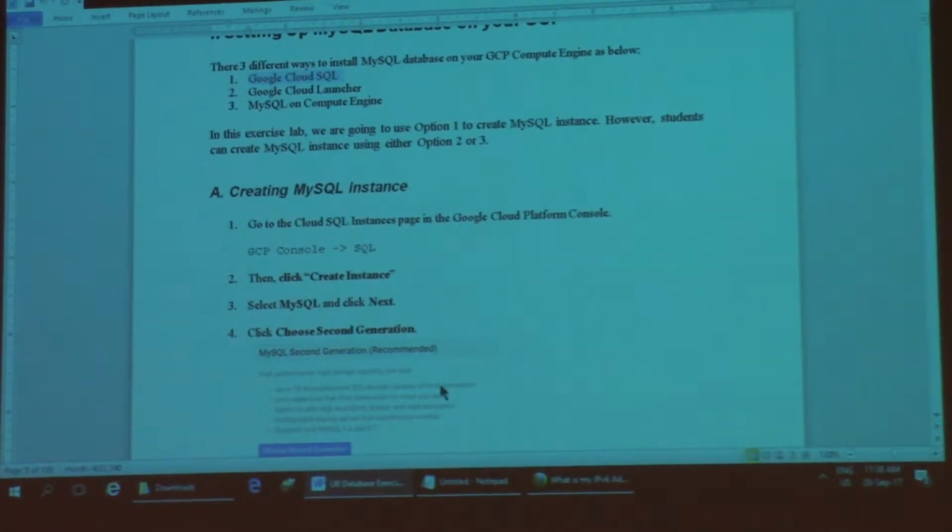Okay, to create the MySQL instance, you need to go to your Google Cloud console and go to the SQL tab. So I'm going to show you now how to go to your console. Generally, you can go to Google.